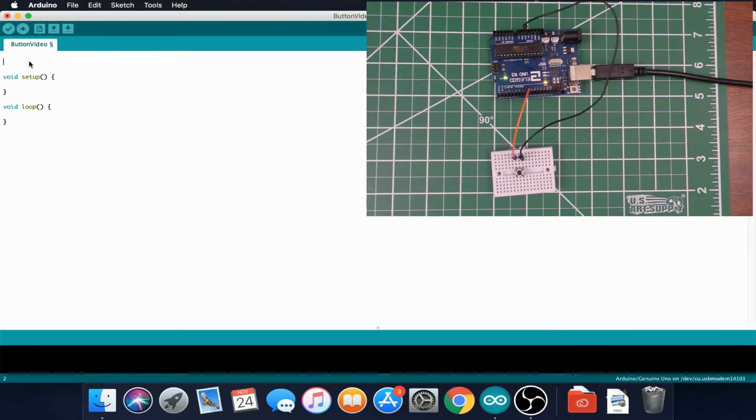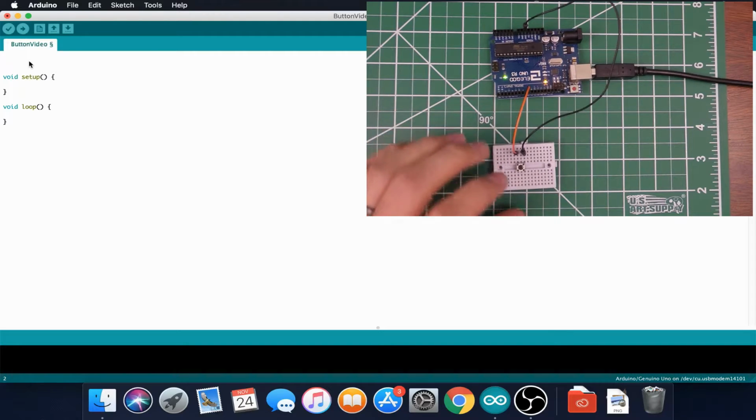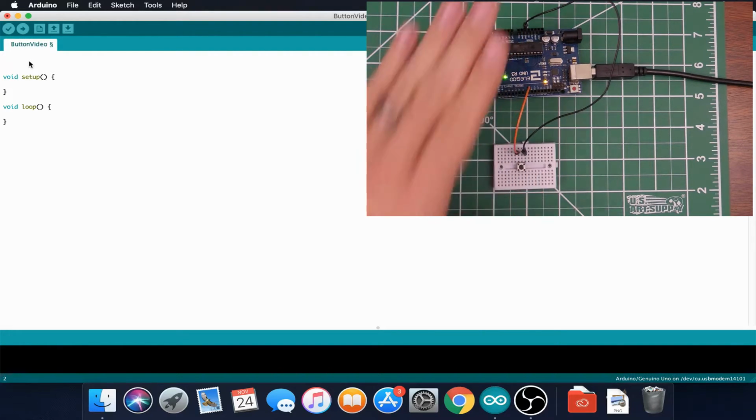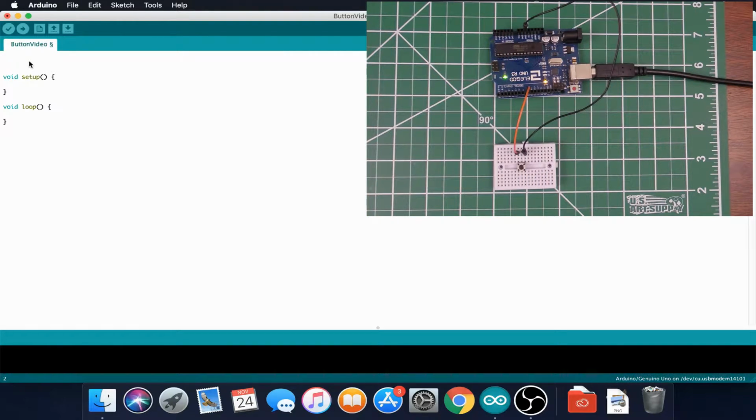If you're not sure what I mean by pull-up or pull-down resistor, I would recommend that you check out my other video on how to hook up a button. That would also allow you to learn how to hook up a button with your own pull-up or pull-down resistor. But for simplicity's sake, I just have a button hooked up, and I'm going to start programming here.